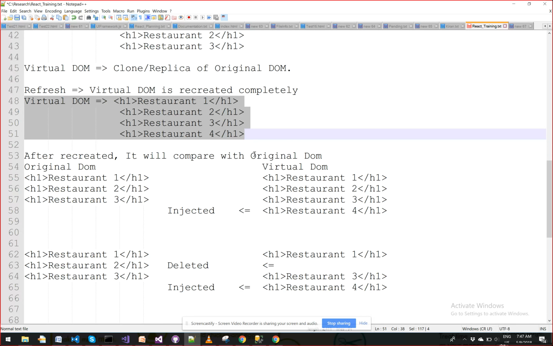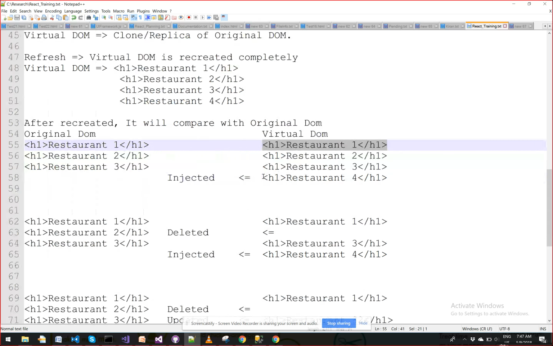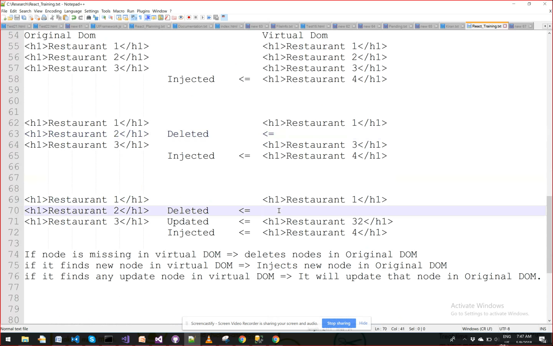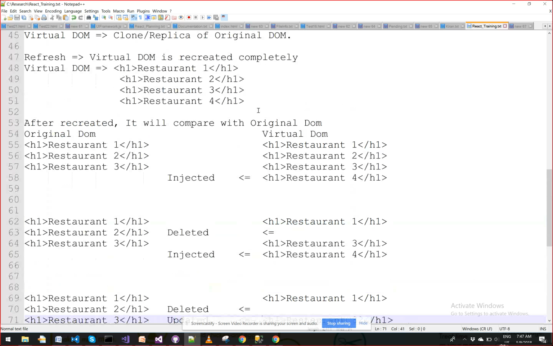After it is recreated, it will compare with the virtual DOM. Each row, each node like this, we call it a node. Each node will be compared step by step. This H1 is compared like this. If it finds any new node in the virtual DOM, that will be injected. If it finds any missing node in the virtual DOM, that will be deleted. If it finds any node is updated, like H3 is updated to 3.2. Okay. Any questions?